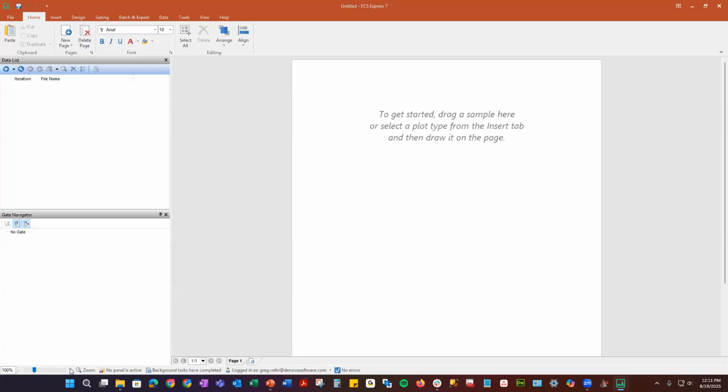Down here, you'll see you're able to zoom in and zoom out, and then there are different messages on here to let us know things. And then you can see that I'm logged in, and if you wanted to, you can log out and someone else can log into it also.